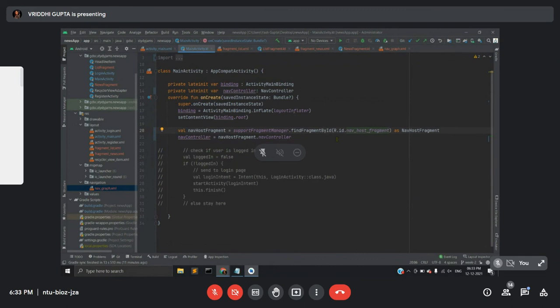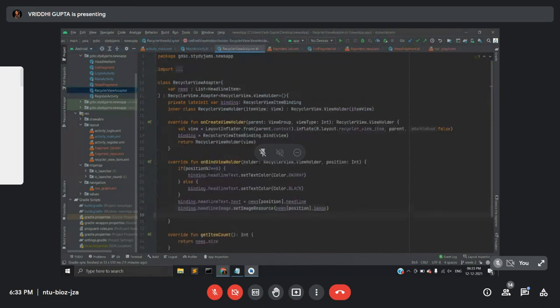Now the last part that we have to change is in the recycler view adapter. You must be having your recycler view adapter file. Only a small change is required over here, and then this app would be ready to use.